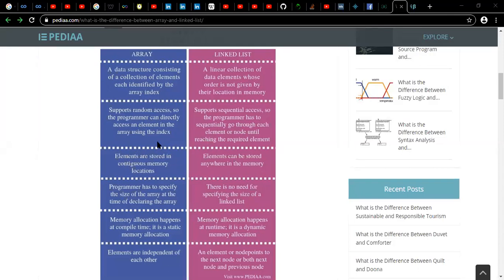Number 3, array elements are stored in contiguous memory locations, as we discussed previously. In a linked list, elements can be stored anywhere in memory. Each array element is identified by the array index, and here we identify them by location in memory. Arrays can support random access. A linked list doesn't support random access.